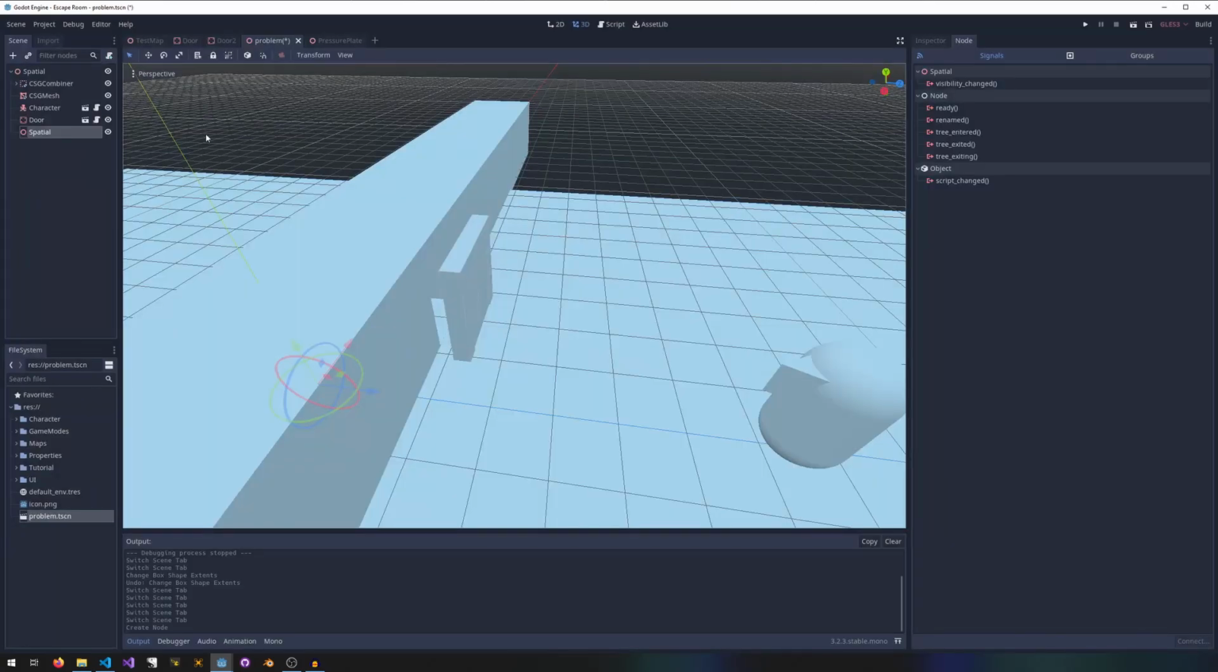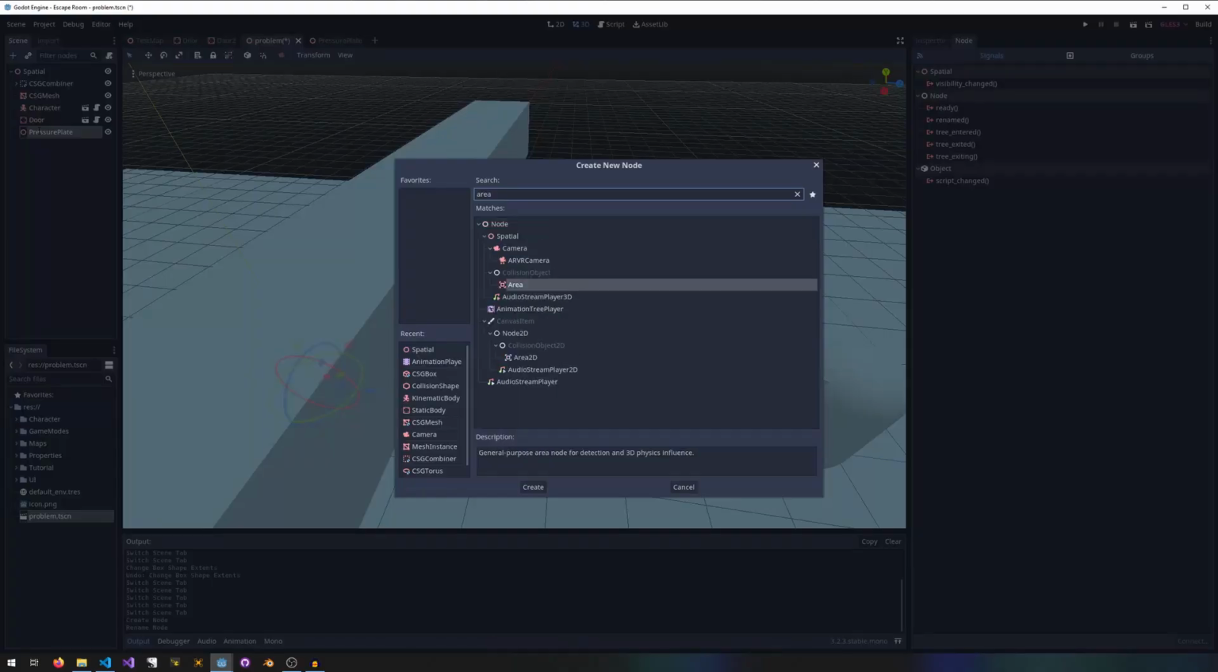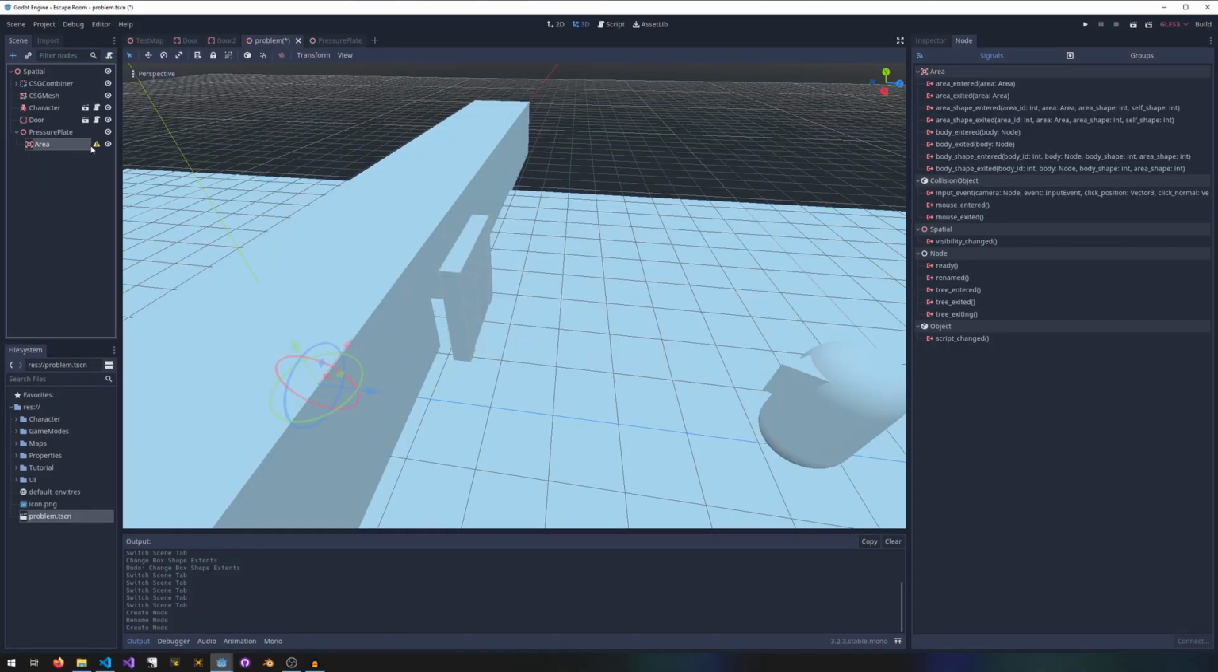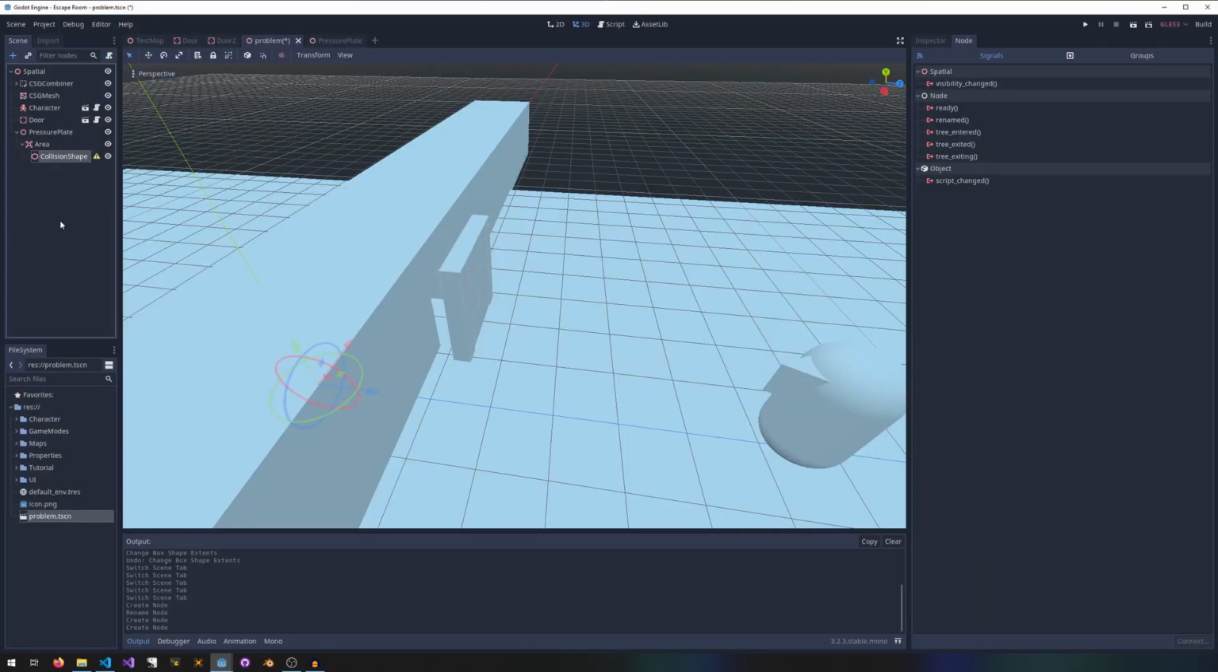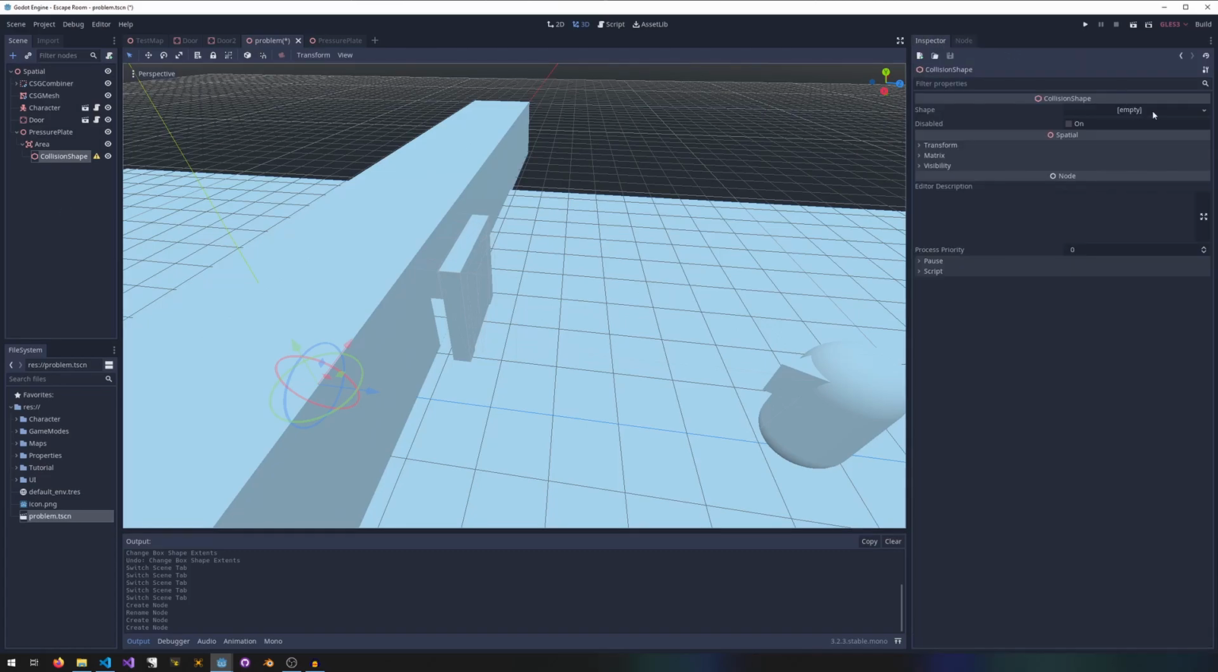So we'll start off, let's just do it the same. We'll create a spatial. This is going to be our pressure plate. Under that, we will add an area. The area immediately begins to complain that there's no collisions. So let's create a collision shape. This should be getting pretty familiar by now. You want to come over and give it a shape. Let's make it a box shape because they're simple.